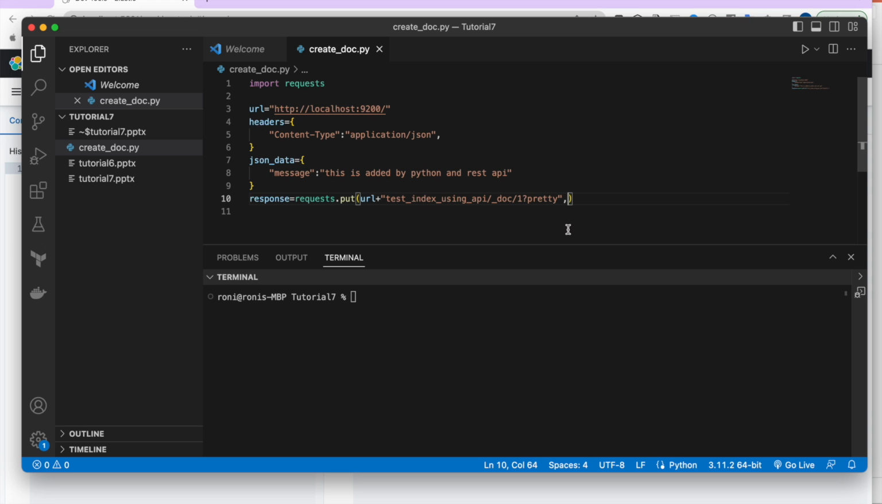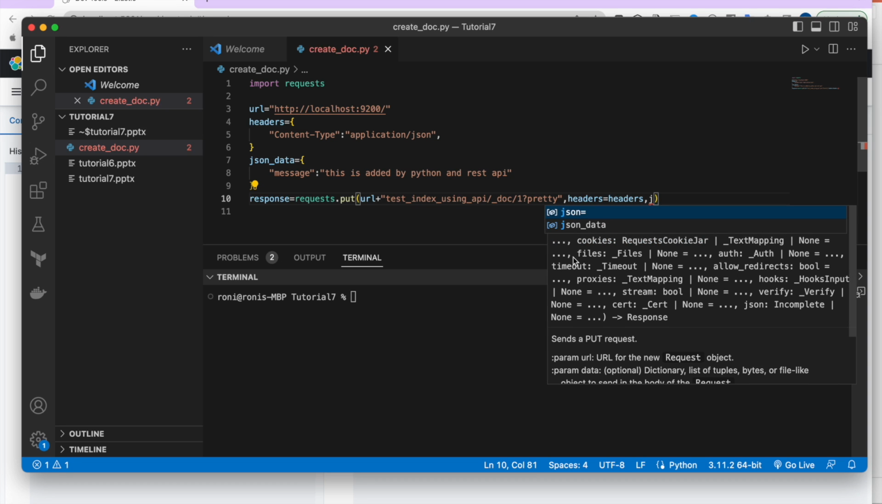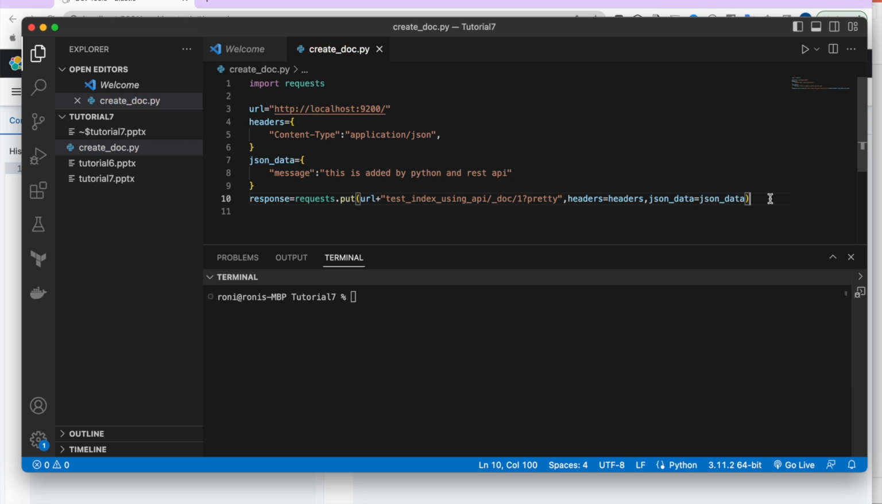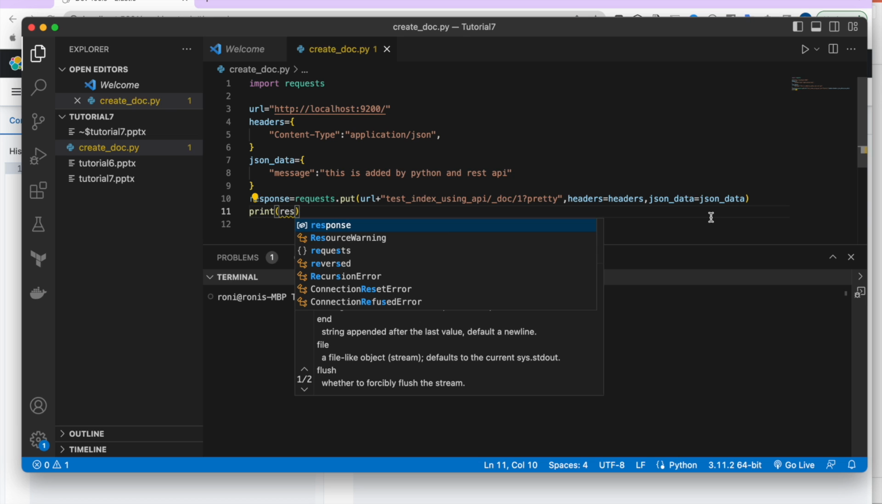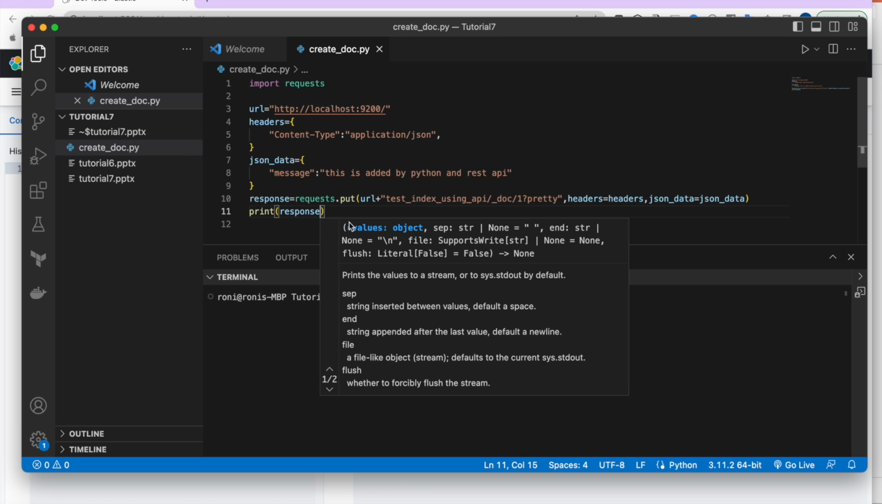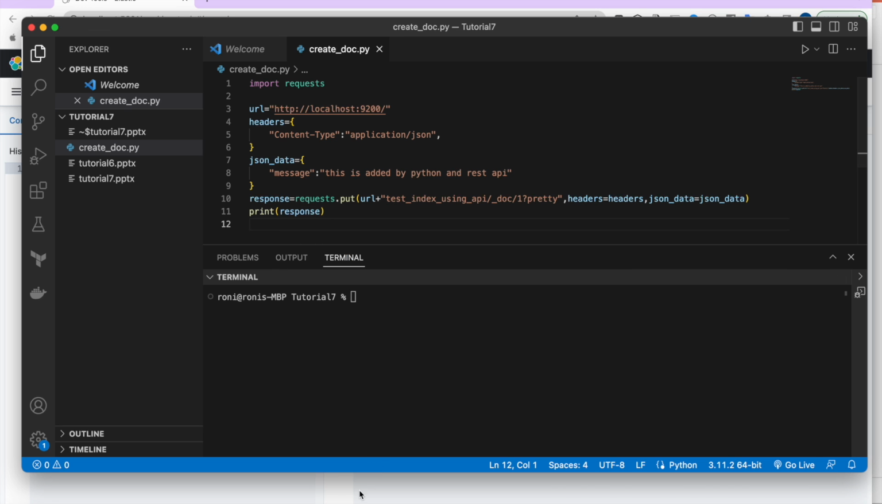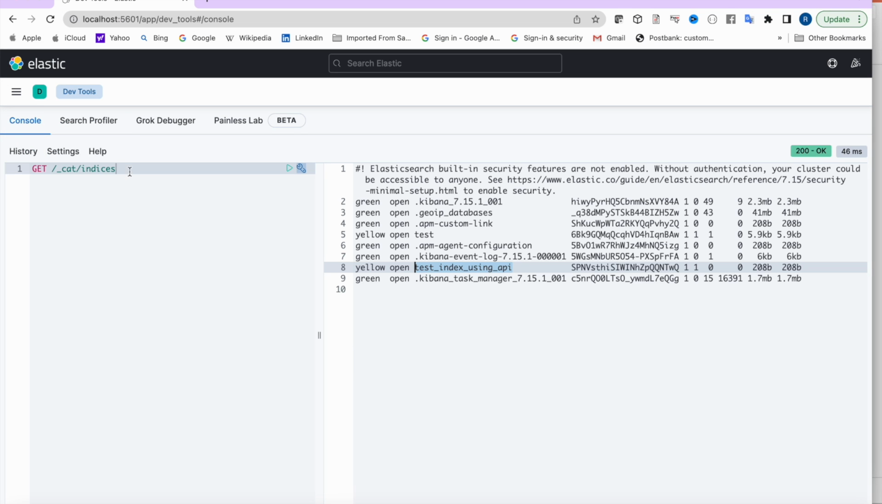Then we'll write headers equals headers, and then JSON data equals JSON data, right? And once this is done, we'll just write print response. Okay, let's see. If the response is 201, it means everything is working fine. Okay, so let me check right now if I have any document here or not.